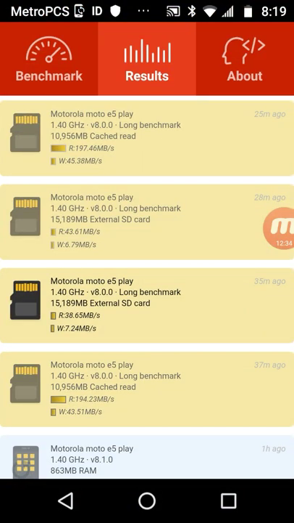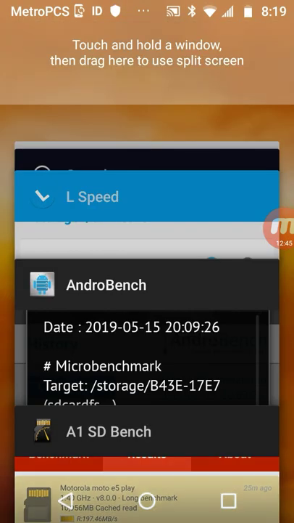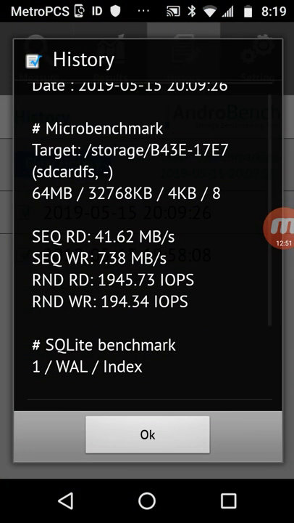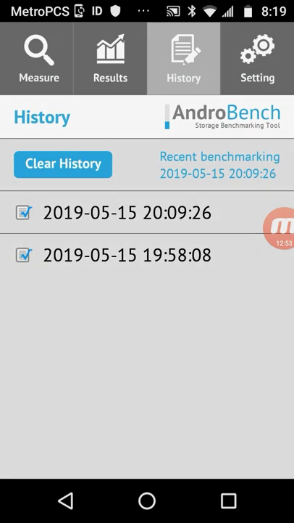Actually, no, this is the SD card right here. Yeah, that's the first one. That must be the second one. So the one that's 35 minutes ago is basically the base bench. So this is 38, it went up to 41, and the 7.24 went to a 7.38, so it's basically a small increase.